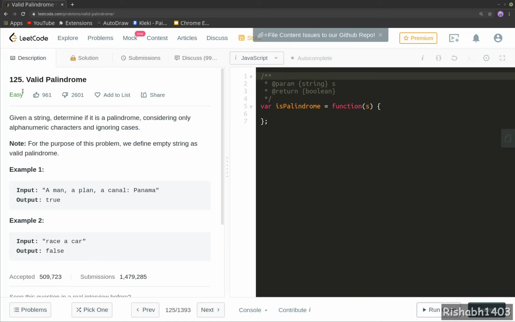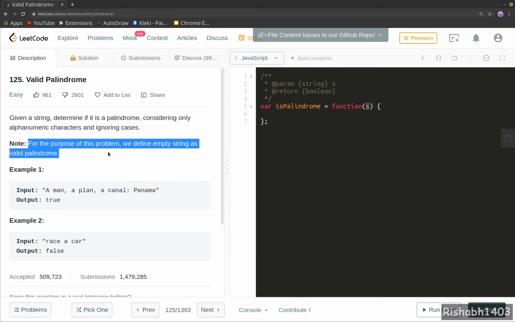In this video, we will solve question 125, Valid Palindrome, from LeetCode in JavaScript. The question says we are given a string and we have to determine if it is a palindrome. We have to consider only alphanumeric characters and ignore cases. Since we have to ignore cases, the first thing we will do is convert the whole thing into a lowercase or uppercase string. And for the purpose of this solution, we define empty strings as a valid palindrome.